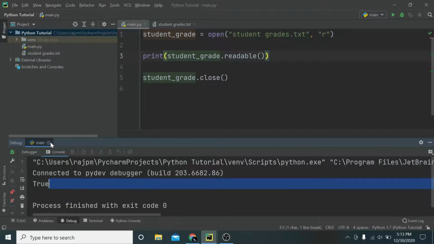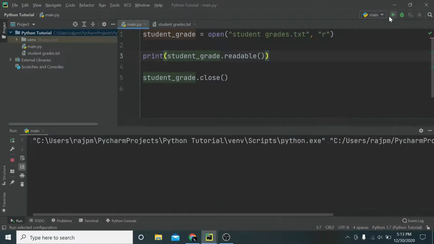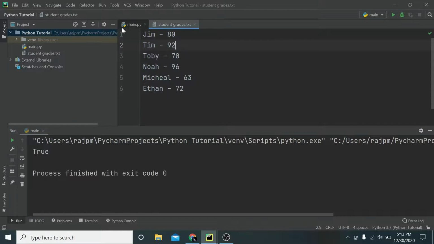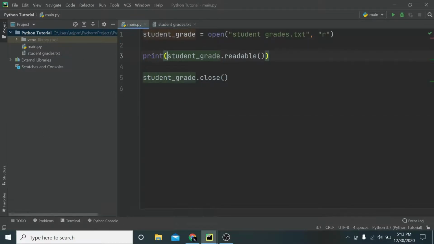Oh, I ran the debugger by mistake. As you can see right now, it is showing true, and that's good, right? Because it is saying that this file is readable. And now you might want to read it, right? You don't want to just return true or false.